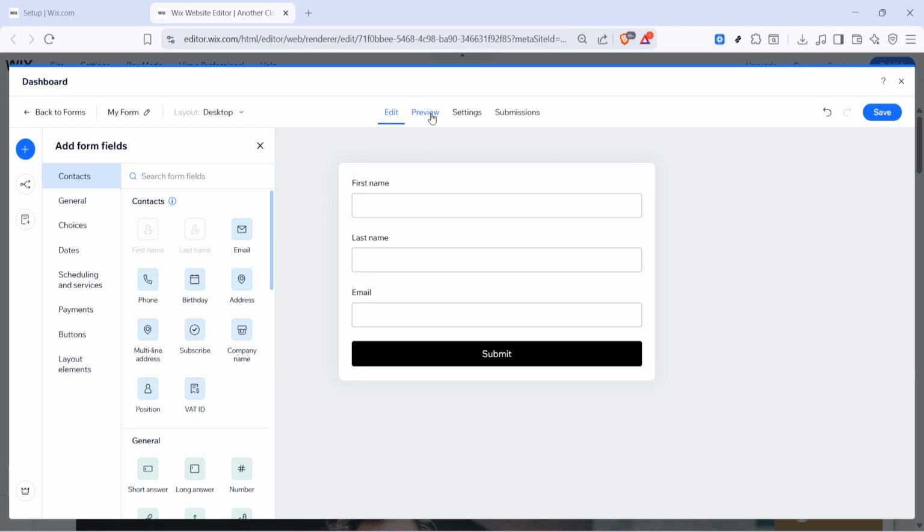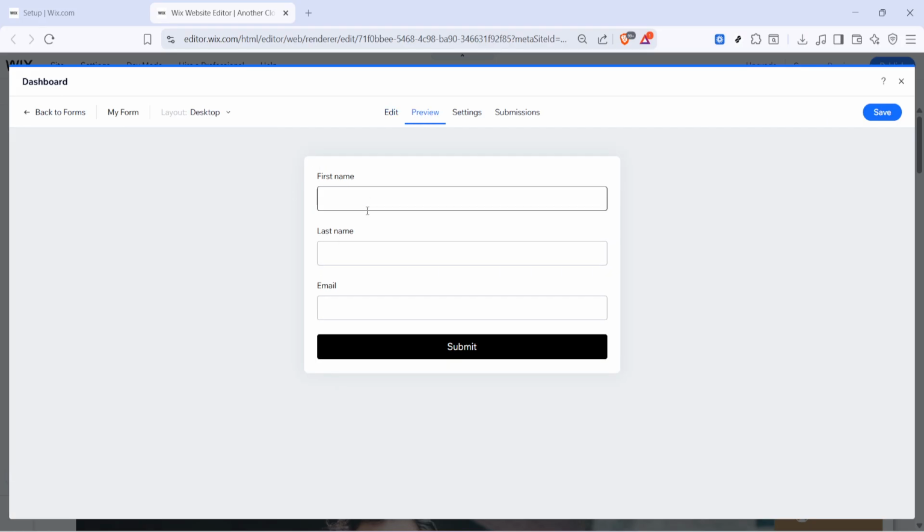When your fields look good, click Preview to test the experience. Type sample information, trigger any required field messages, and make sure the layout is easy to read. This is a great moment to check spacing and readability before going live.